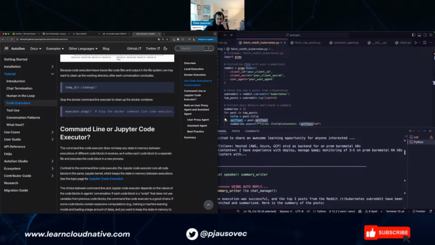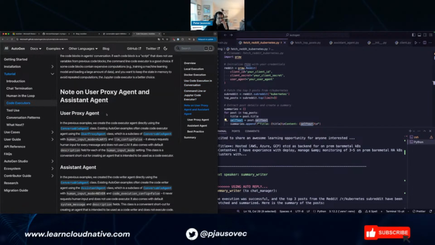Yeah. Okay. Jupyter code. Coder, user proxy. So the user proxy agent is just a conversible agent where the input mode is set to always and LLM is set to false. Okay. What is Piper flow? I don't know what Piper flow is.